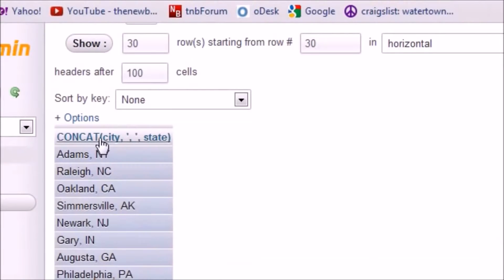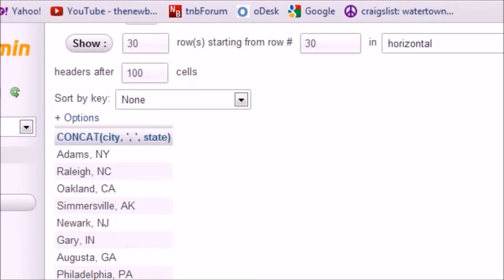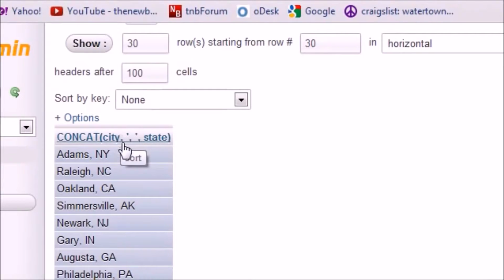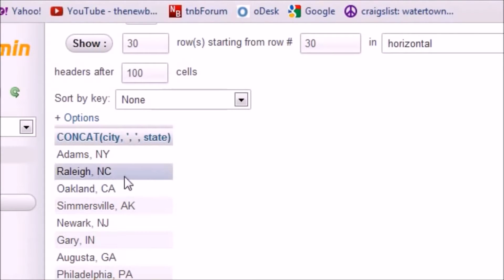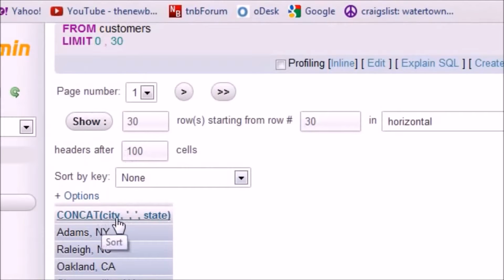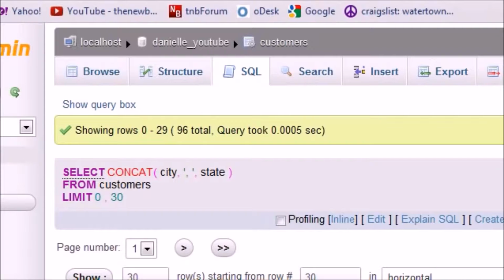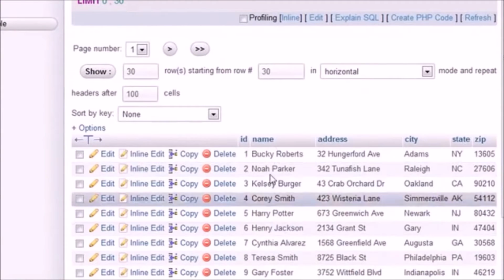Now you're saying, okay, well, I know PHP or some other program already, or maybe Java, and in order to reference this column, it needs to have a name. So what is the name of this column? Is it city? No. Is it state? No. Is it concat city, comma, state, comma, whatever? No.